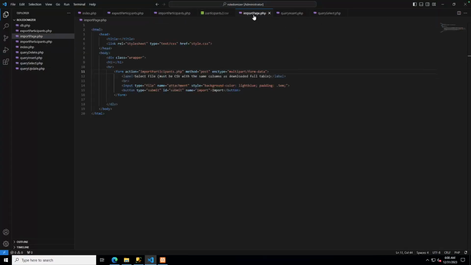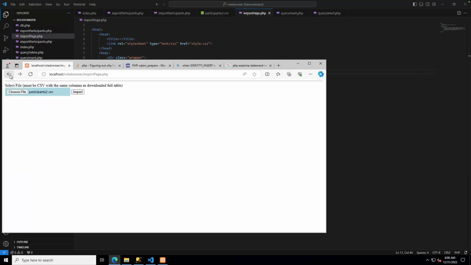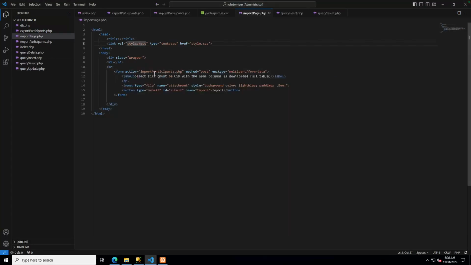So our import page, so this is what we just looked at in the browser with the browse. I'll go back to it. The choose file and then the import. So that's how this works here. We don't have a title or an H1, we don't need it. We set the form action, we set the method to post, and then we set the enc type to multipart/form-data. Now this is important. If you're uploading files in PHP, you need to set that. Must be CSV with the same columns as downloaded full table.